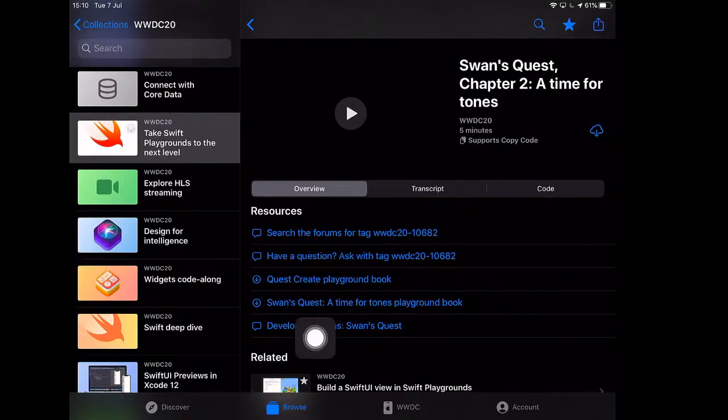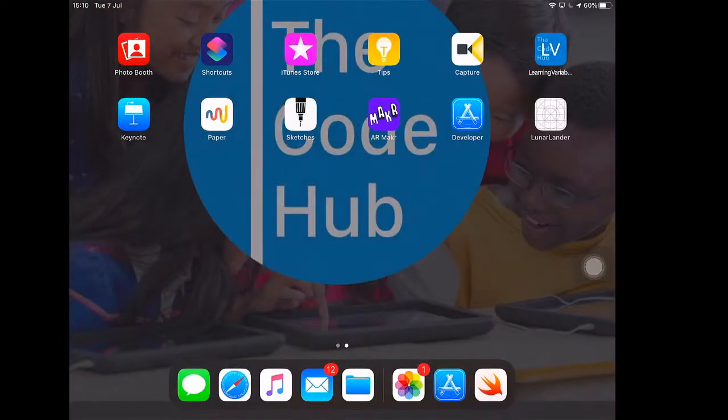We can look at the greater Swan's Quest forums and the discussion around those. We can download the Quest Create Playground book, or we can download the Chapter 2 Playground book. So this is another way of getting the playground on your device. So that's the developer app. It's still there. It's still got all the same great content it had 2 weeks ago. Definitely worth checking out and definitely worth revisiting, especially as you learn new technologies. Maybe it'll give you the idea for the next thing you want to learn about.